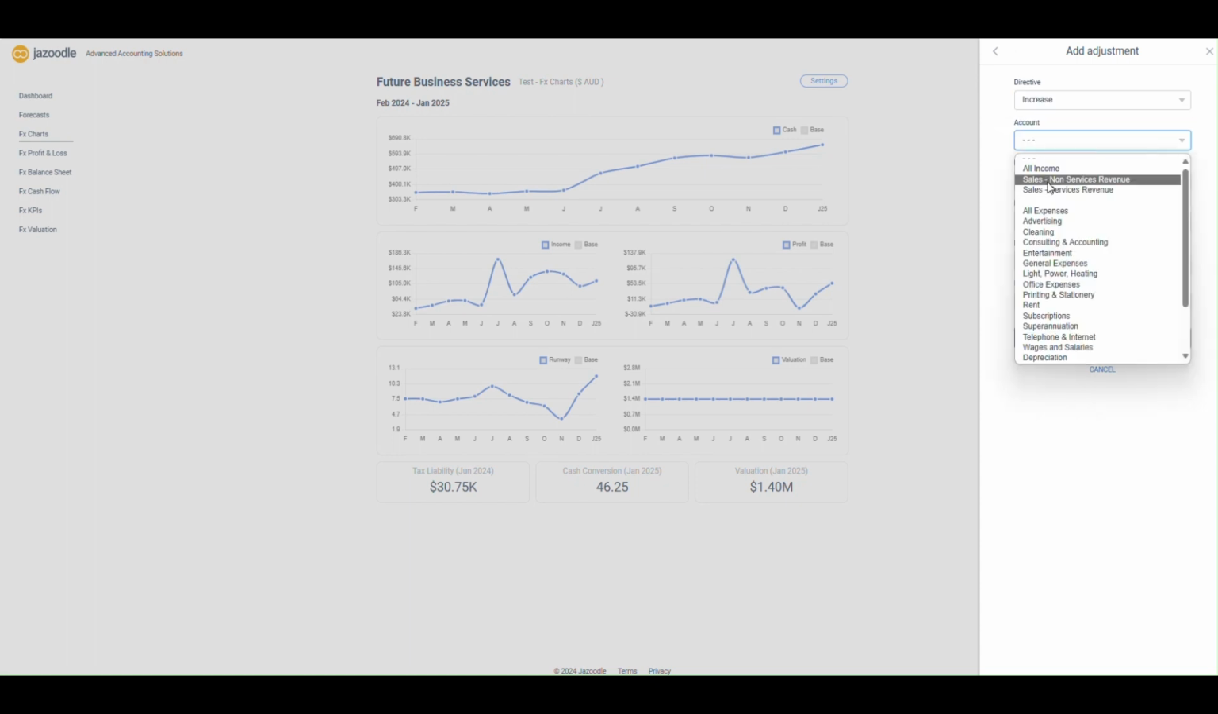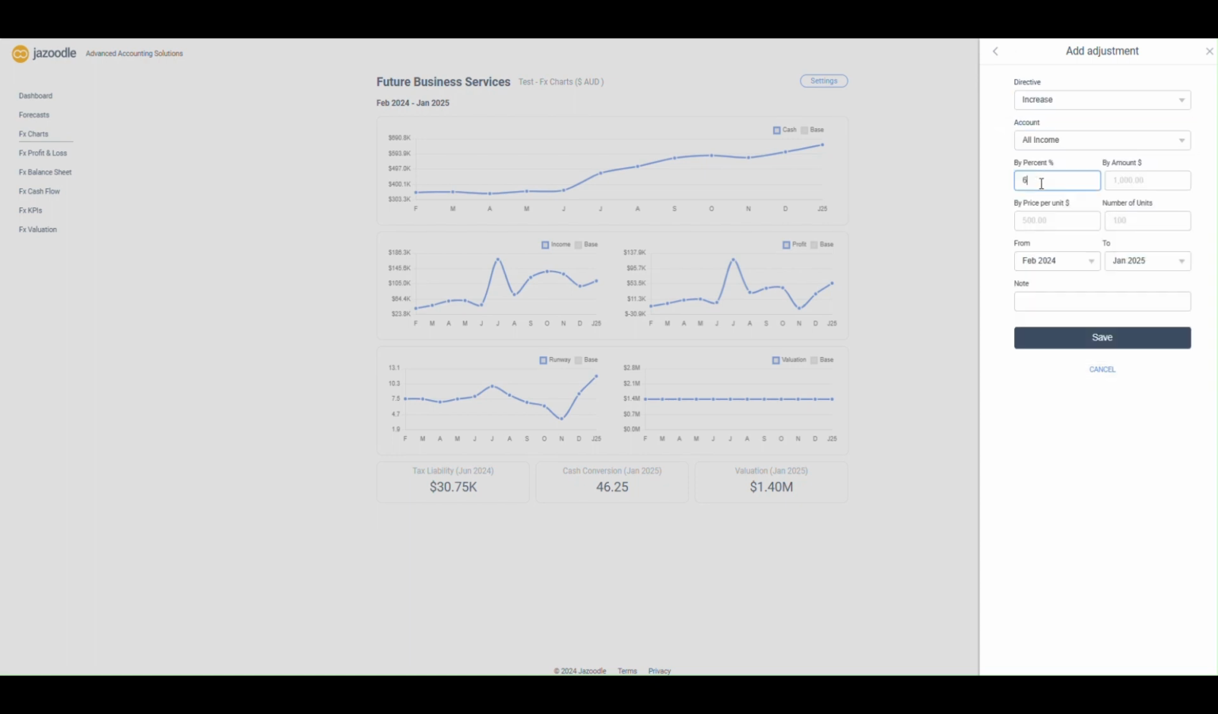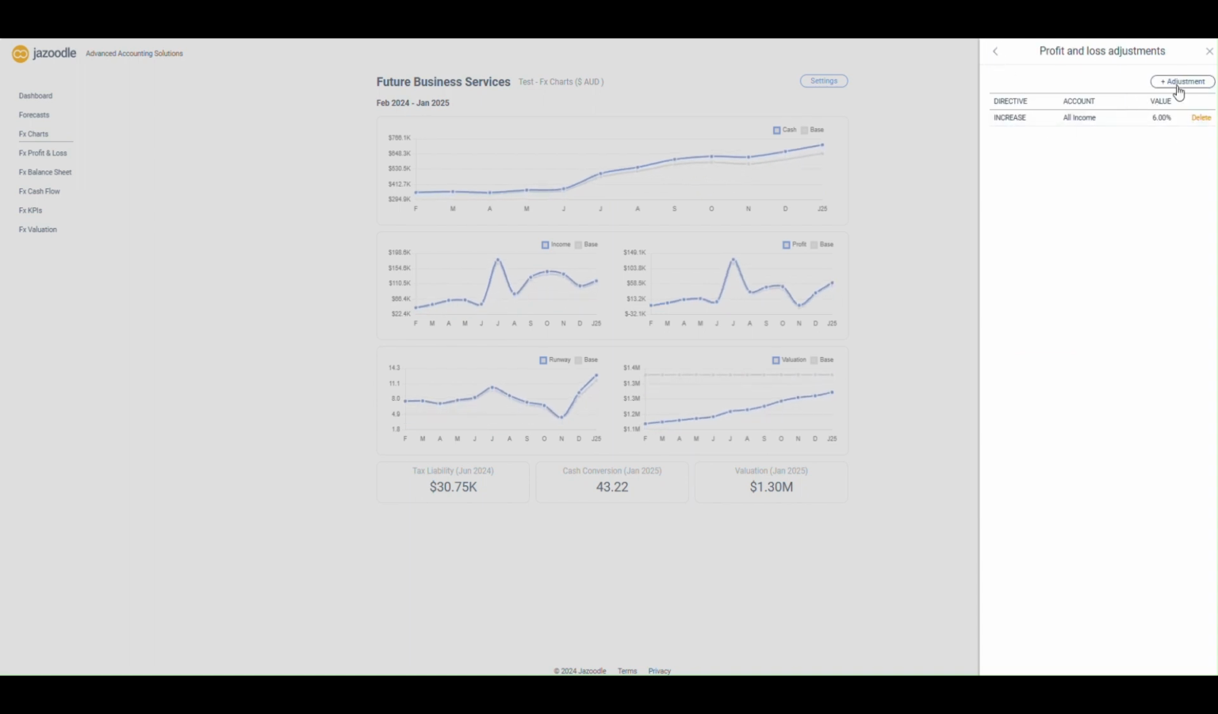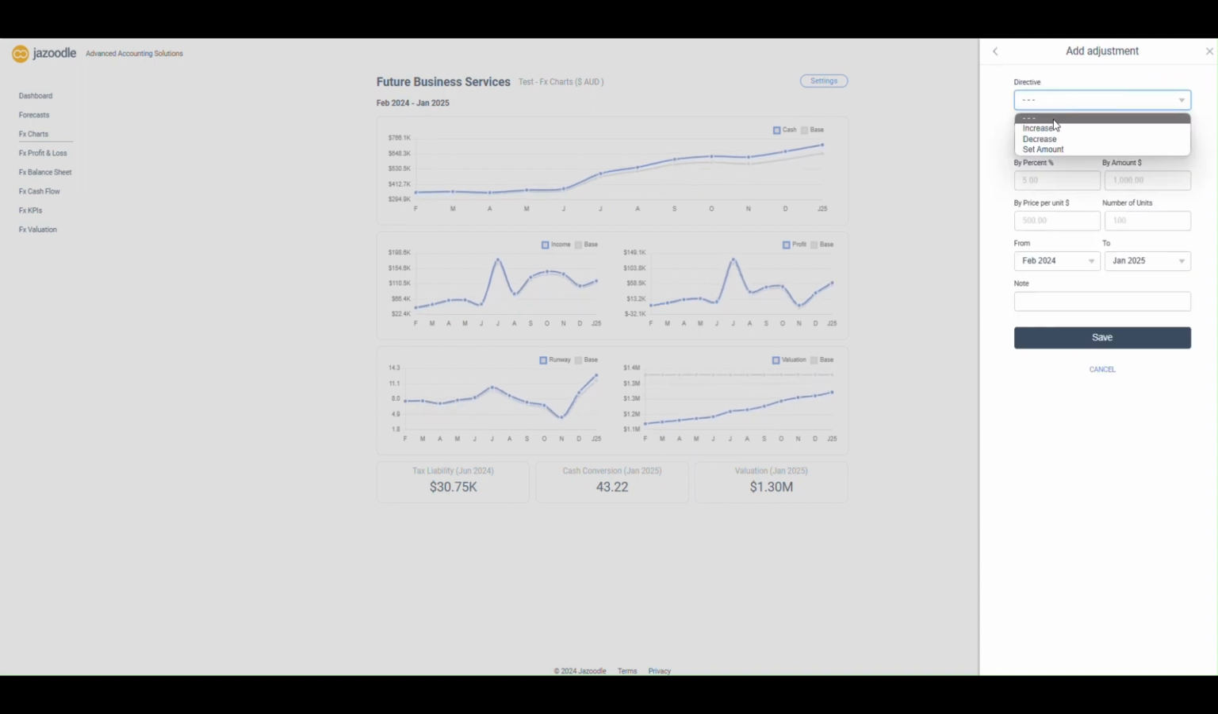As an example, for this business, we are increasing revenues by 5% and decreasing expenses by 1%. As with everything Jazoodle, if you make a mistake, either amend the adjustment or delete it and start again.